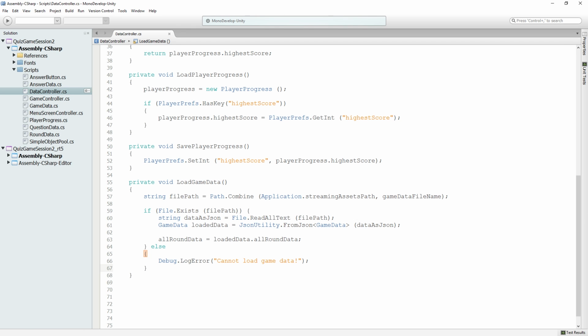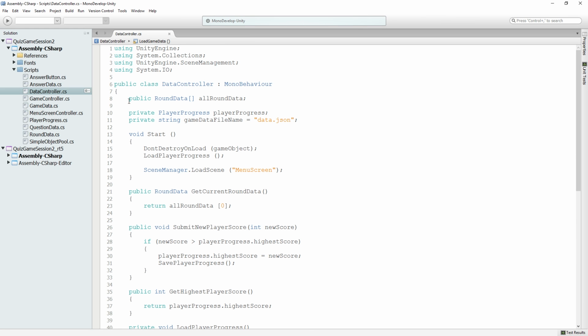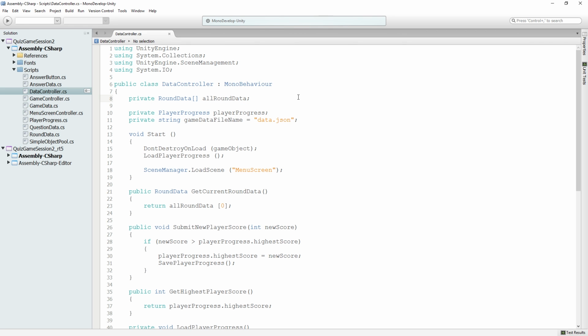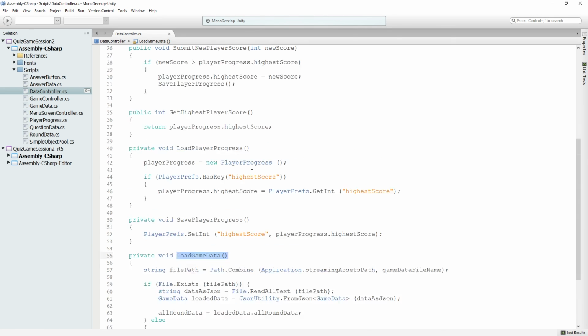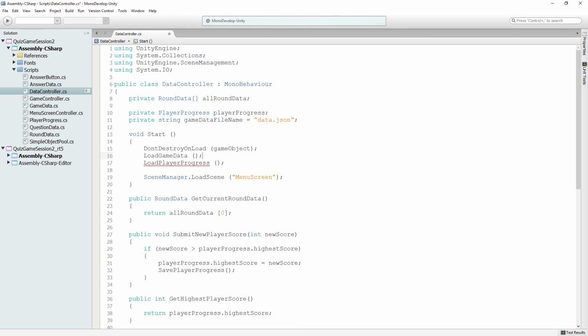So now we can save this, and we can set our roundData variable from public now to private, because now we're going to be loading the data from the JSON file, and now we are ready to load our game data, so we are going to call that from Start. So in Start, we're going to load the game data, we're going to load the player progress, and then we're going to load our menu screen scene.